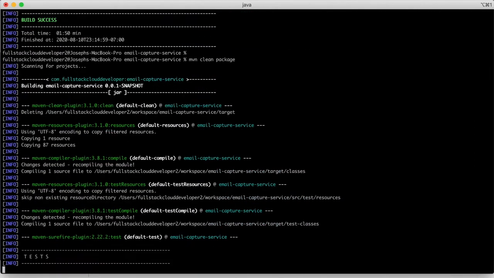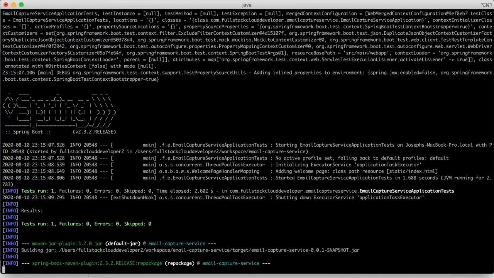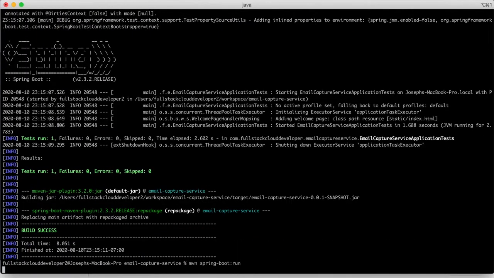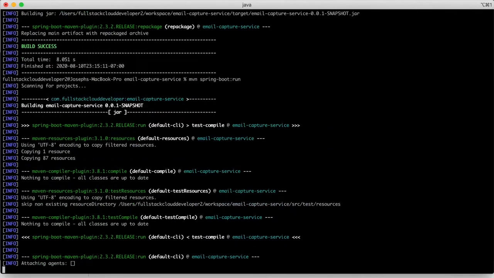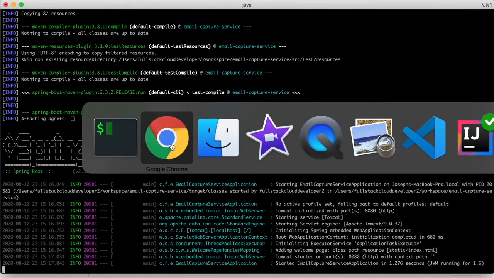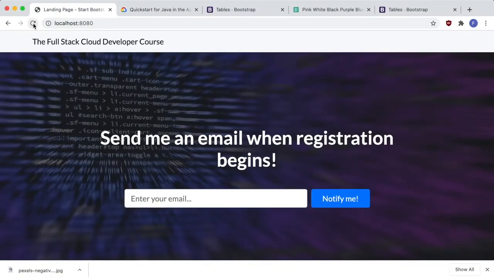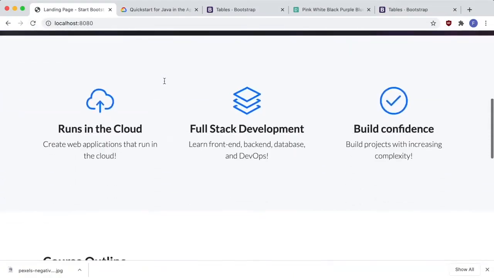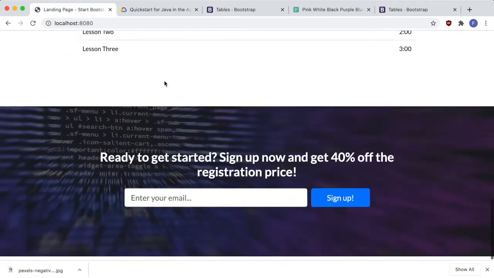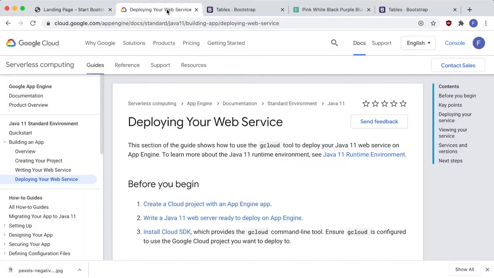So Maven clean package will go ahead and rebuild the project. This won't run it, but it'll compile it and then reassemble the files. And then let's go ahead and run it. And let's see what it looks like. There he is. So here's our new modified website, and there's our outline. So that's all good. So now let's go ahead and get ready to deploy our website.